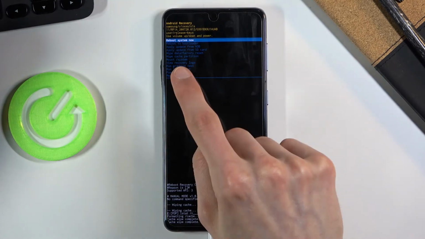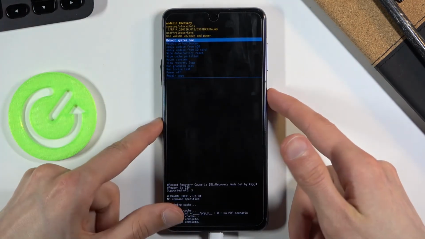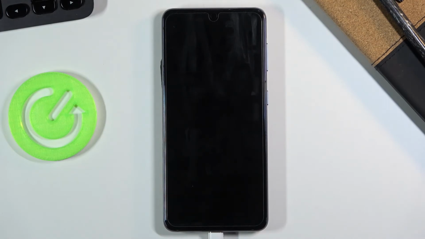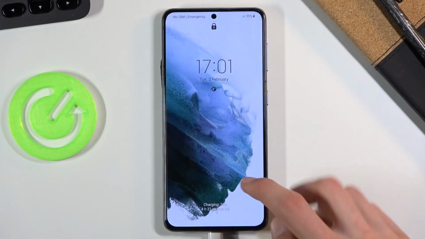Cache wipe complete, and then reboot system now will be selected by default. So all you need to do now is press power key to simply reboot the device. And this will take us to the Android operating system. And as you can see, we are now back in Android.